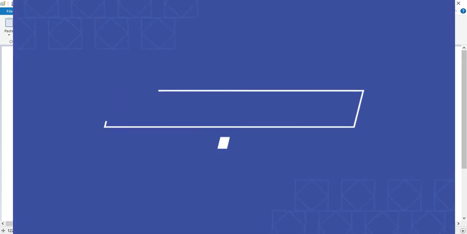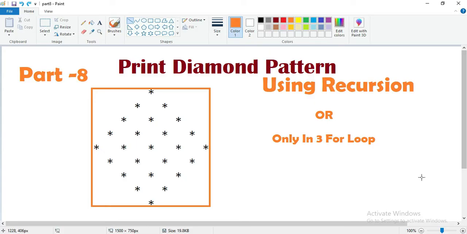Welcome to Pattern Program Series Part 8. In this video, we will create this diamond pattern program using only 3 for loops. Then we will convert this program into a recursive program. That means no for loop.